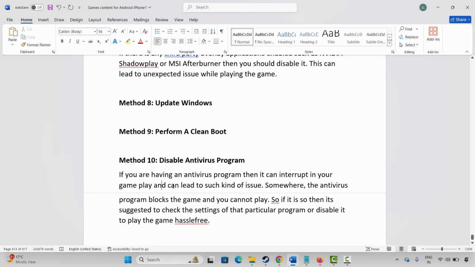If not, next is to disable the antivirus program. See, if you are having an antivirus program, then it can interrupt your gameplay and can lead to this kind of issue. The antivirus programs can block the game and you cannot play. So it's suggested to check the settings of the particular program or it's better to disable it before you play the game.